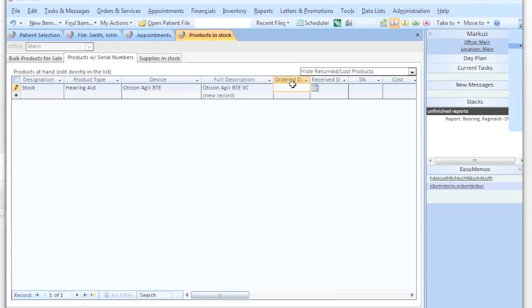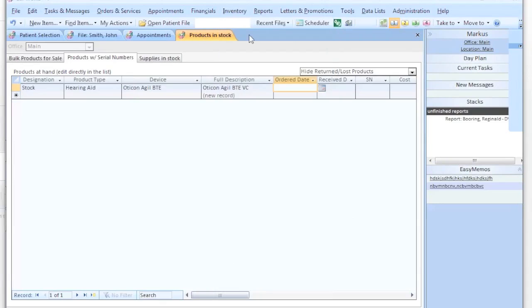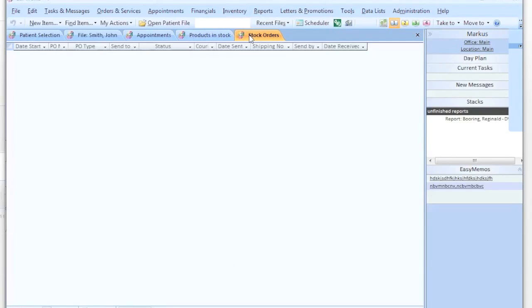Order date, that's the date it was ordered. Now, this is usually filled automatically from the system. If you start an order through the system and you say this is a stock order, then automatically the order date will be filled in. And the prices will be filled in, and the type of hearing aid will be filled in from the order itself. So you go here and you say, I want to create a stock order for hearing aids.